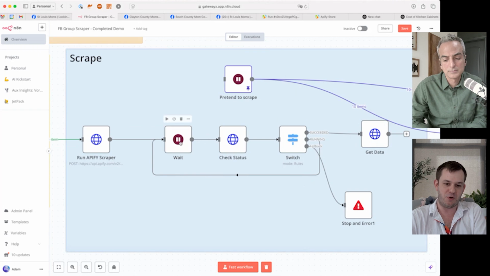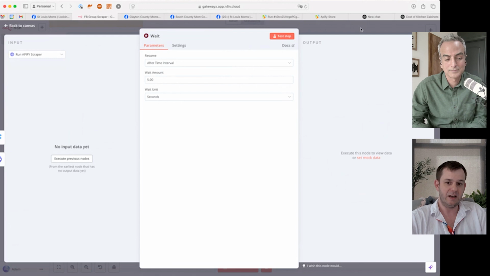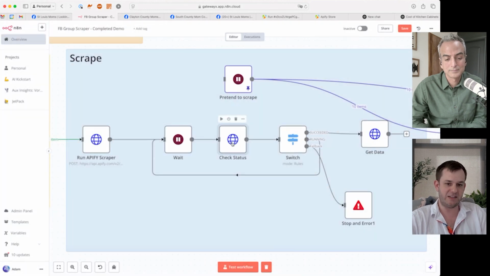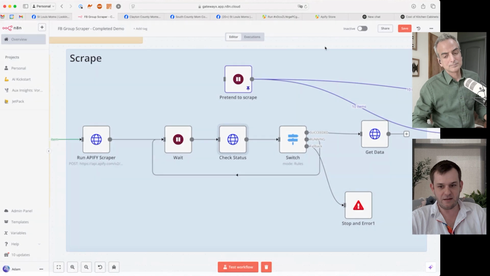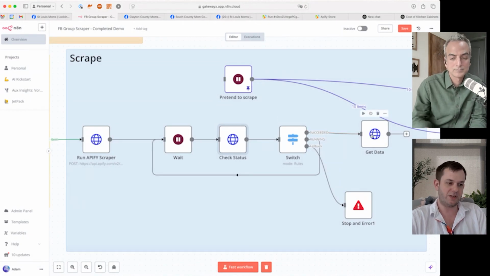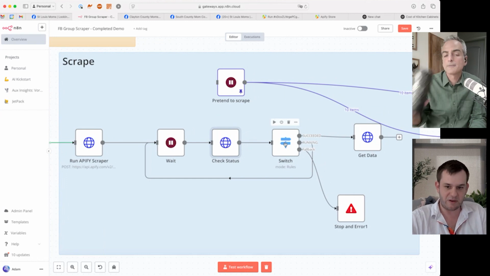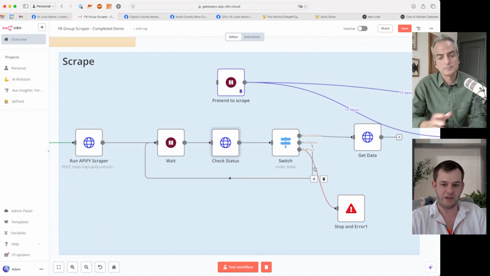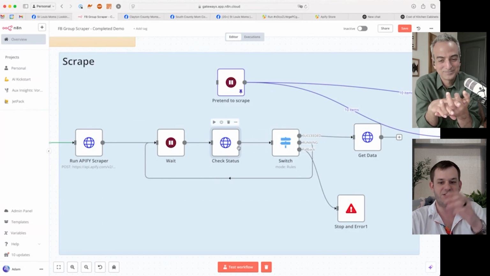So you run it, you wait because it takes a couple minutes. I think we have this set up to wait 5 seconds, and then after 5 seconds, we check. Hey, is it done? If it's done, then you'll see we'll hit the succeeded part of the switch, which spits out the data. If it's still running, which it will be for the first couple of minutes, you follow the arrow all the way back around and you drop into wait again. So you wait 5 more seconds, you check the status.